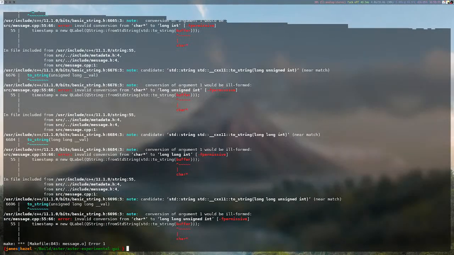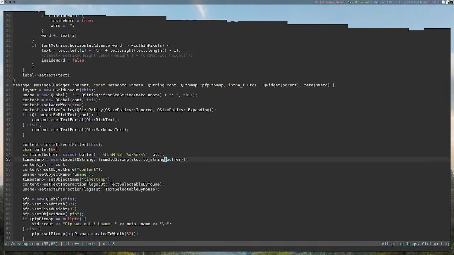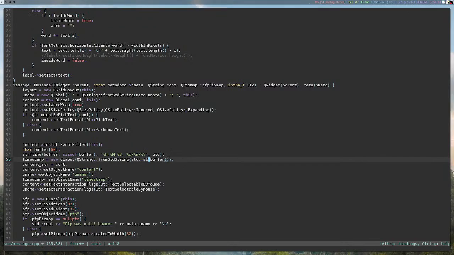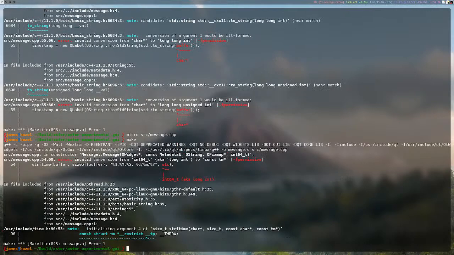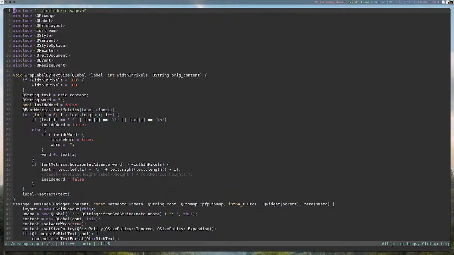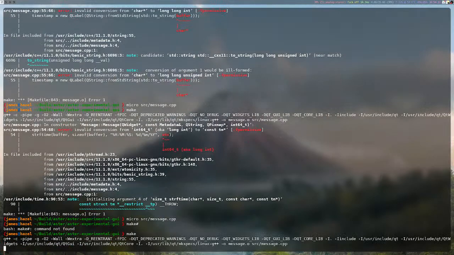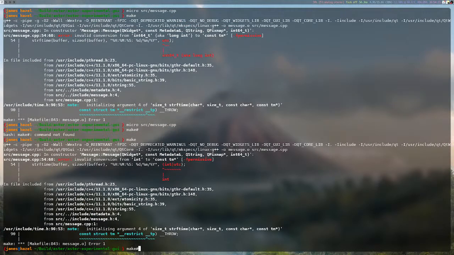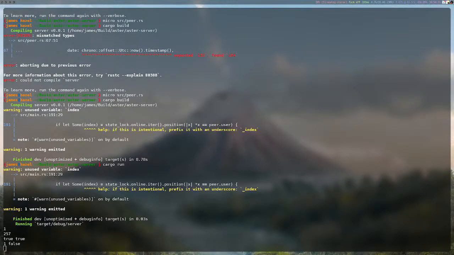Oh my goodness. How do I turn a C string into a string? Maybe just that will work. What's that for int? Does that work? No. Of course it doesn't work. It doesn't actually take in the UTC. Of course it doesn't. That would be far too easy.